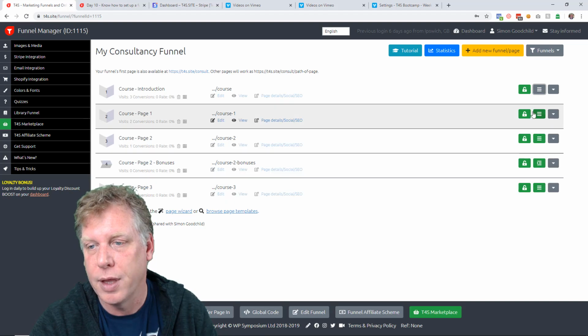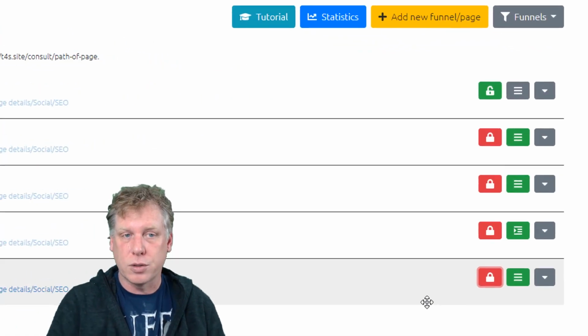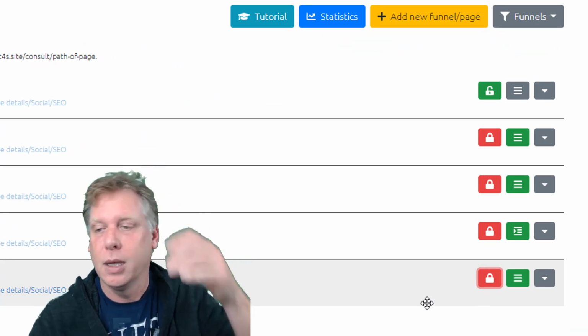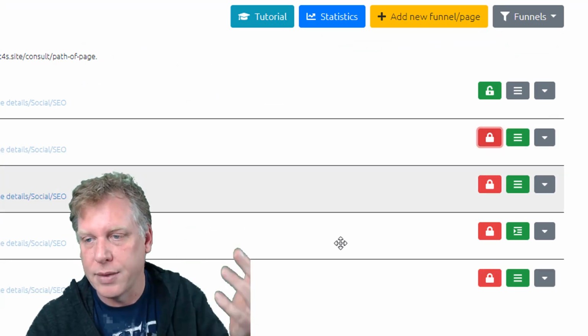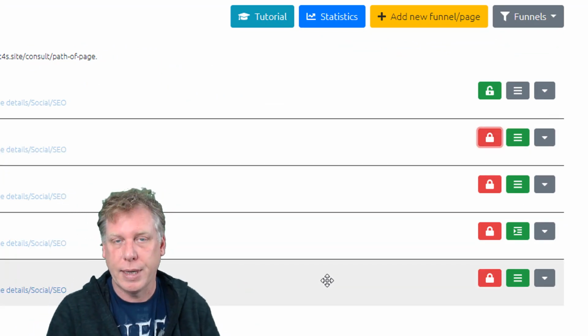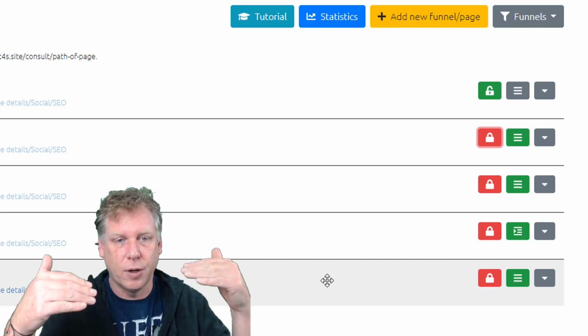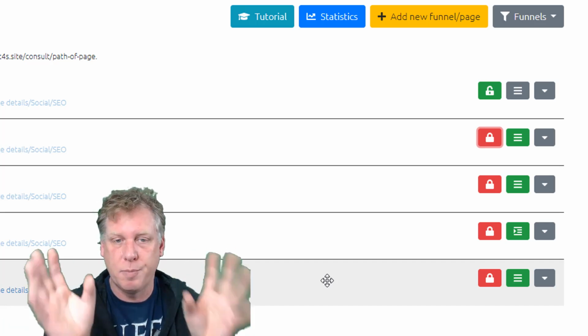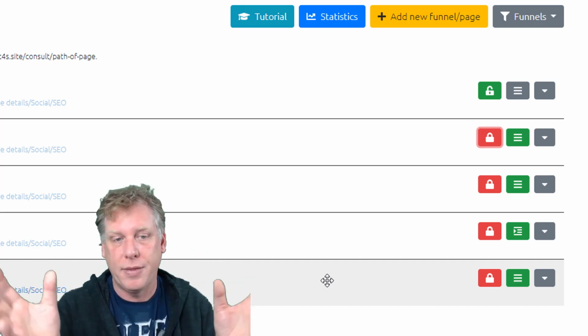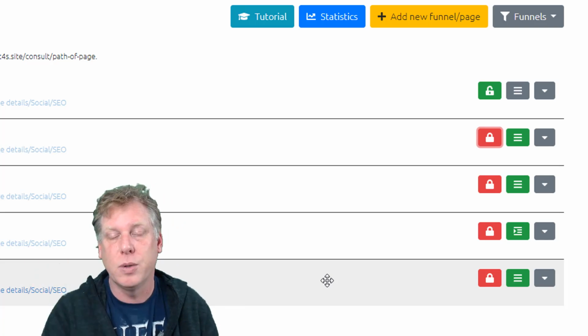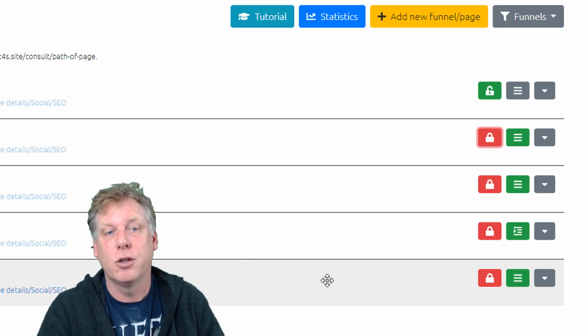My menu is fine on the other ones, and I'm just going to click on these once to turn them to red padlock. So they're locked. People can't access them without paying. Click again, they go green. Click again, they go red. Okay, so just to refresh, I've got an introduction page which has no menu and it's public. That's my sales page. I then have my course pages which have got a menu and they're locked. People have got to pay to access them.